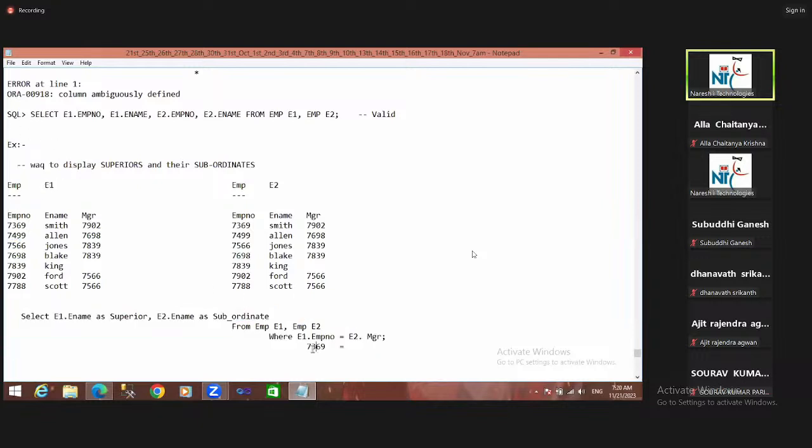What is the next employee number? 7499. Is this 7499 equal to any E2.MGR? Is anybody having 7499 here? No. Again, the where condition becomes false, so nothing displays. Leave it. Observe this, guys, this is important. Next is 7566.